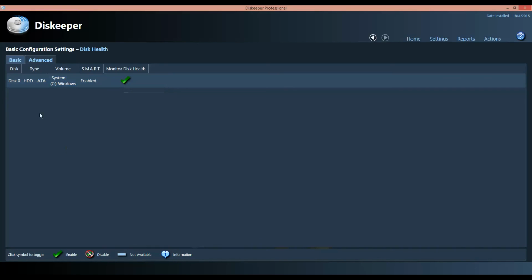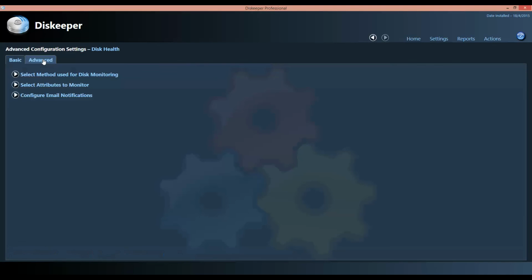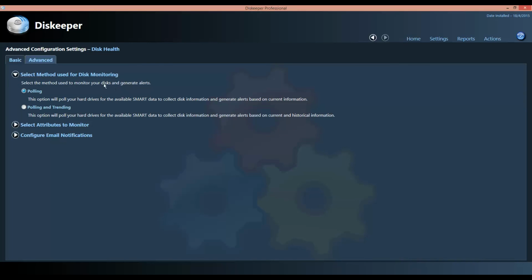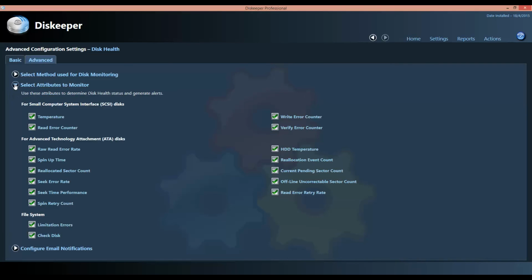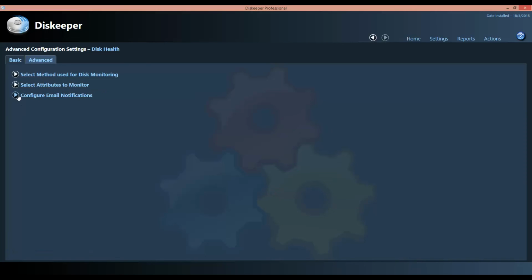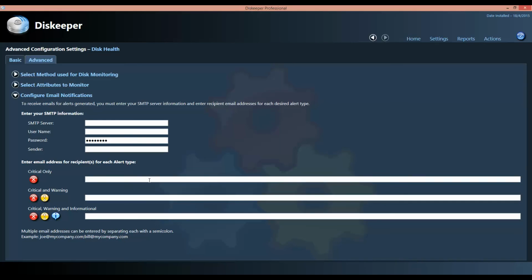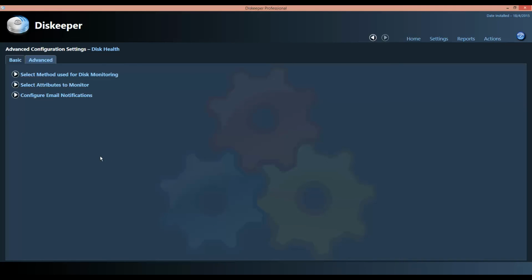Now, here we have only one disk, and as you can see, we have the monitor disk health enabled. If I click here, then I will disable the monitor disk health. Over here it is enabled. And again, in the advanced settings, we can select the method of disk monitoring. This depends on what works best for you, and then select the attributes to monitor. In my personal opinion, the more you choose, the better for your monitoring of your disk, which actually is done completely by the software. And then we configure email notifications, but this is not that important unless you use the computer for business reasons, so you get many emails.